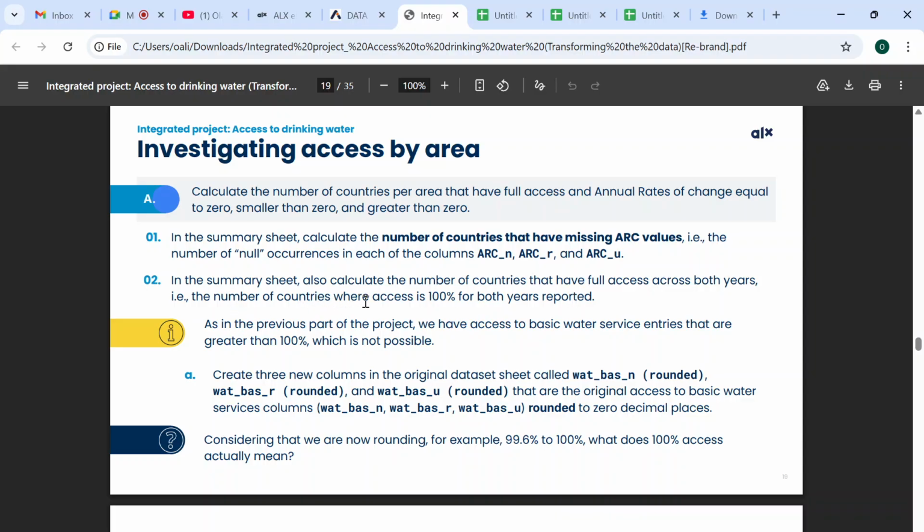The numbers of countries where access is 100% for both years reported. So as in the previous part of the project, we have access to basic water entries that are greater than 100, which is not possible, right? So they want us to create a new column in our original data set called Water base N rounded, Water base R rounded, and then Water base U 100. So what should we do there?